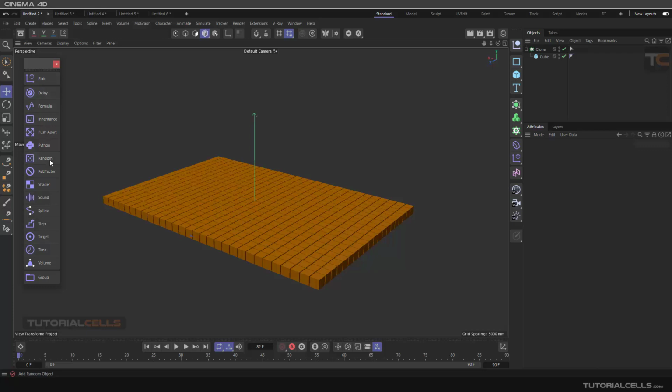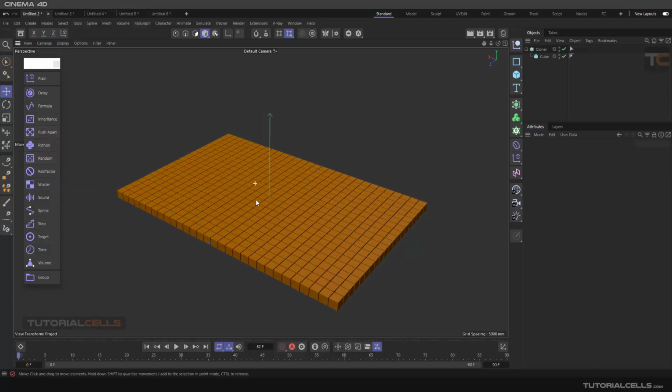Another effector here is the random. It's very easy. You can give the random to the cloner or another object. Don't worry, we will give you a lot of examples where you can combine all of the effectors in one example.